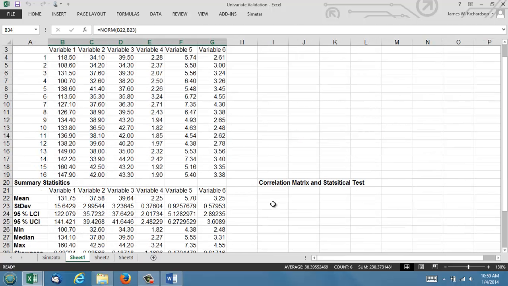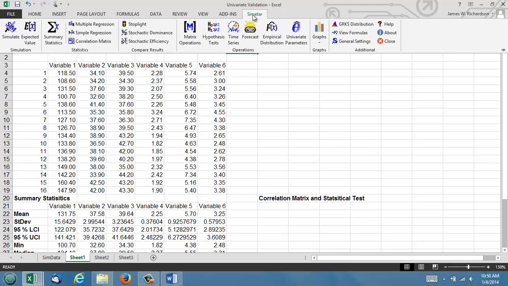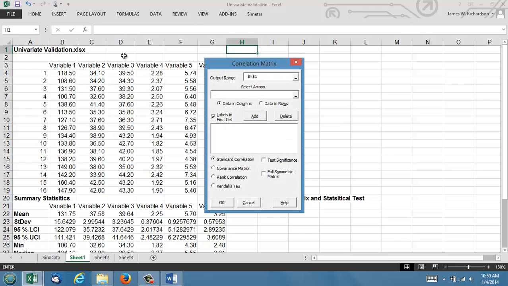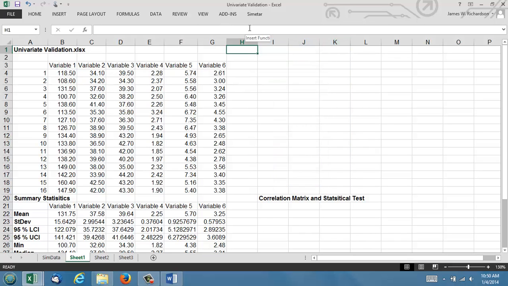There's another type of validation or statistical test in Simetar that's quite useful. Frequently, we want to simulate a multivariate distribution. And to do that, we want to really know, are the data correlated to each other? Is it necessary to include a multivariate distribution?